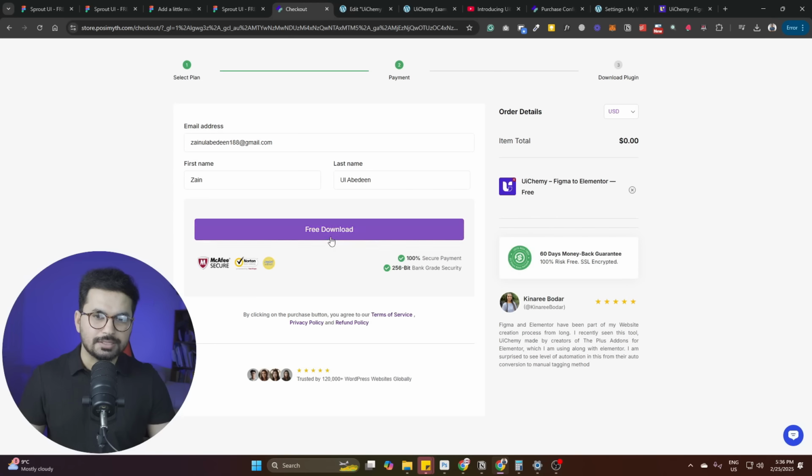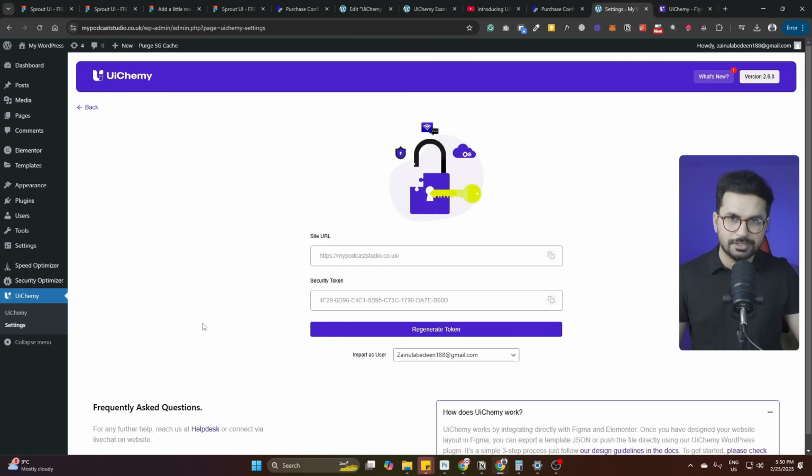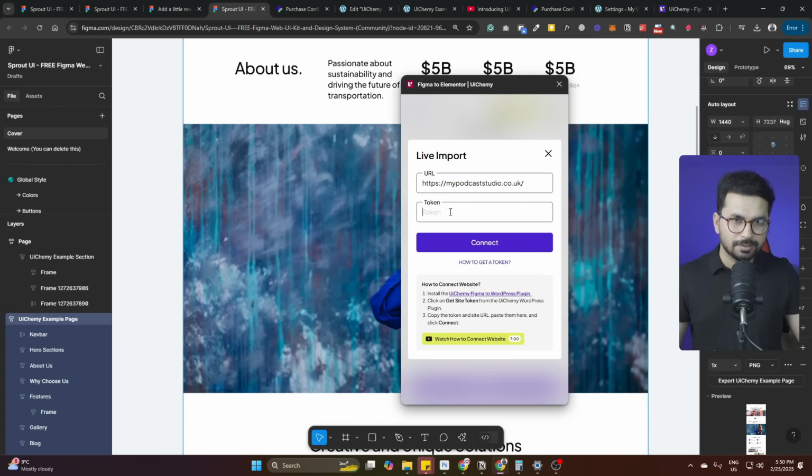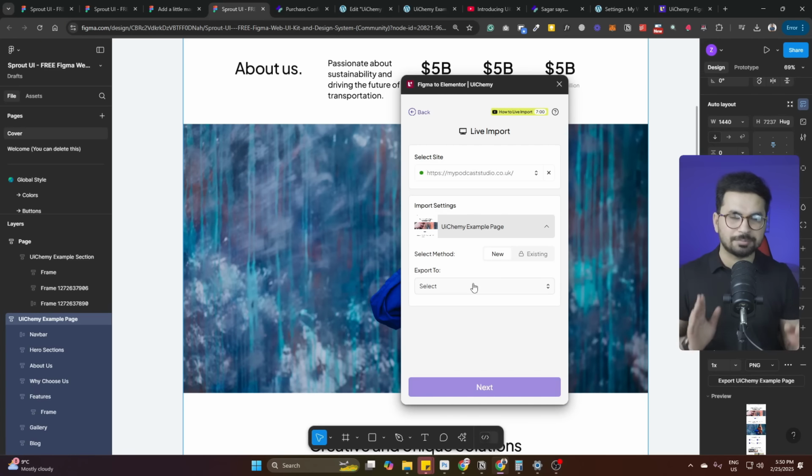Next, just go to settings of UiChemy. Simply click on the settings tab, and in here we got site URL and we got security token. We need to provide this information inside this Figma plugin of UiChemy. So I'll go back to settings of my UiChemy plugin. I'll copy this security token from here, and I'll come back to Figma and paste this token in here inside this UiChemy plugin. I'll then click on this connect button in here. And now it has verified and connected our website. That means our connection has been established.